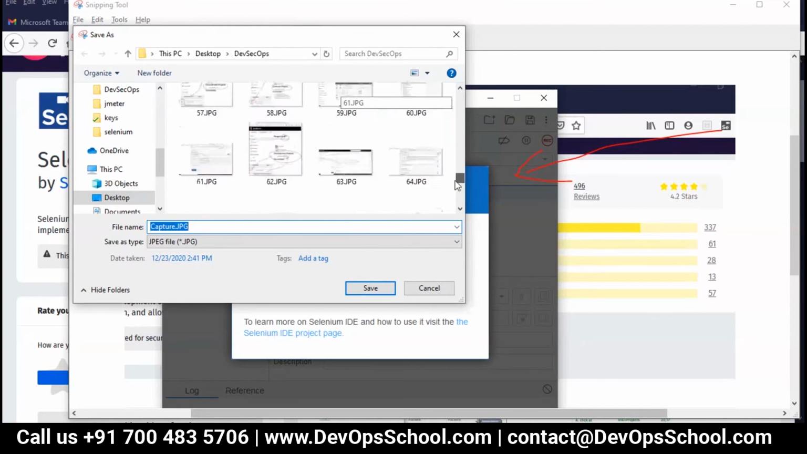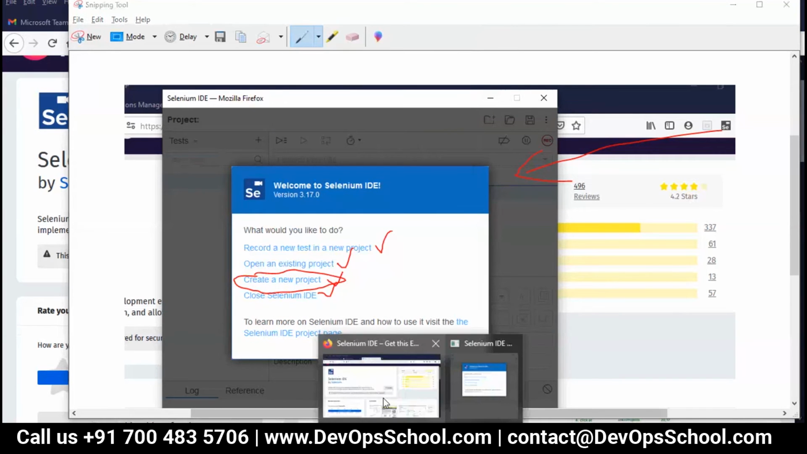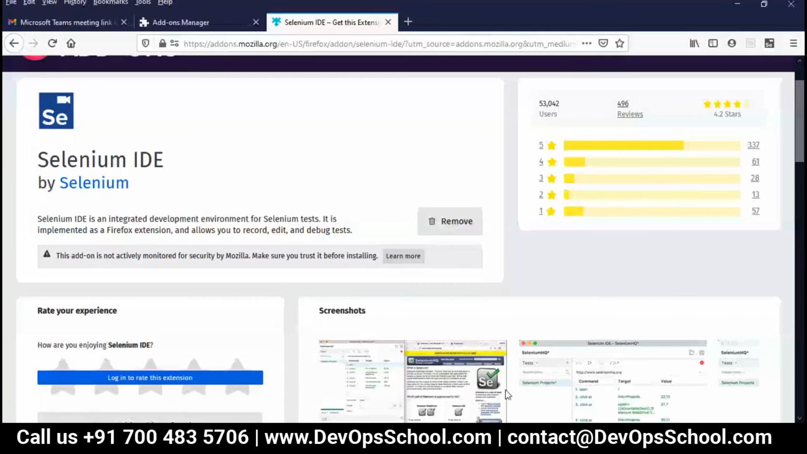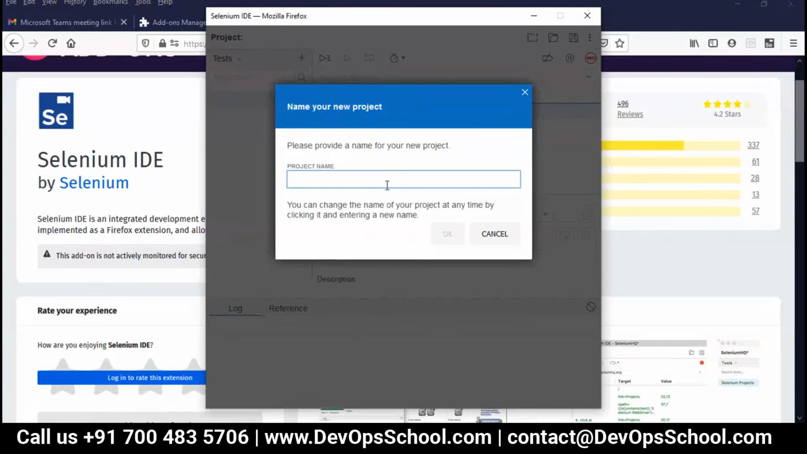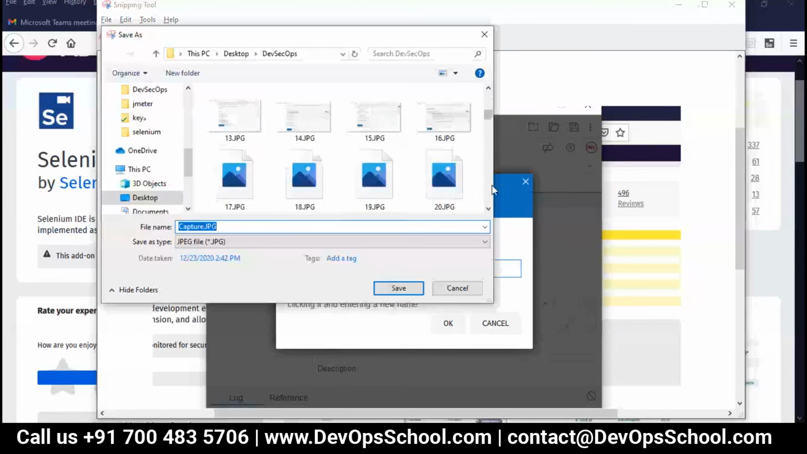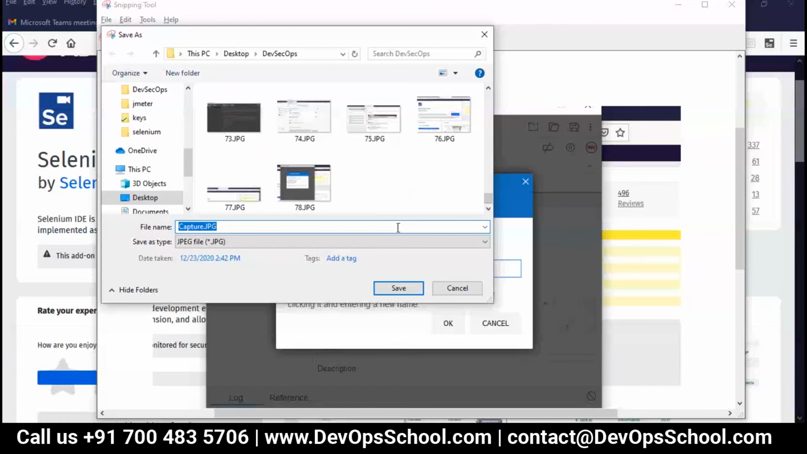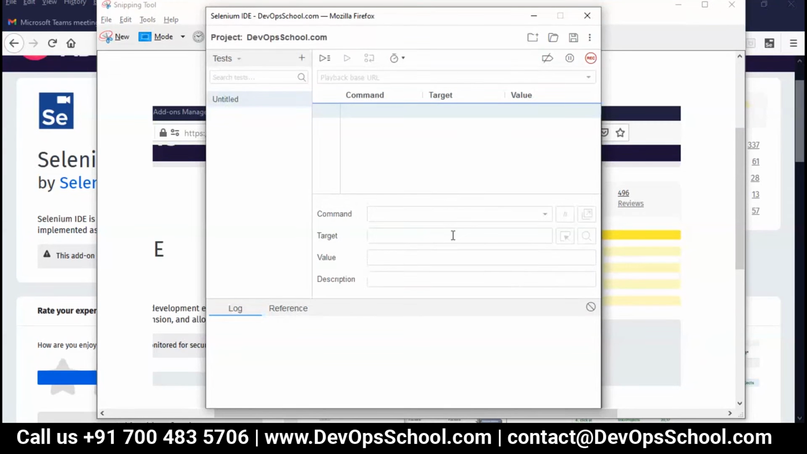Create a new project. Done. Project name is DevOpsSchool.com. And after that, click OK. And guys, this is your window.